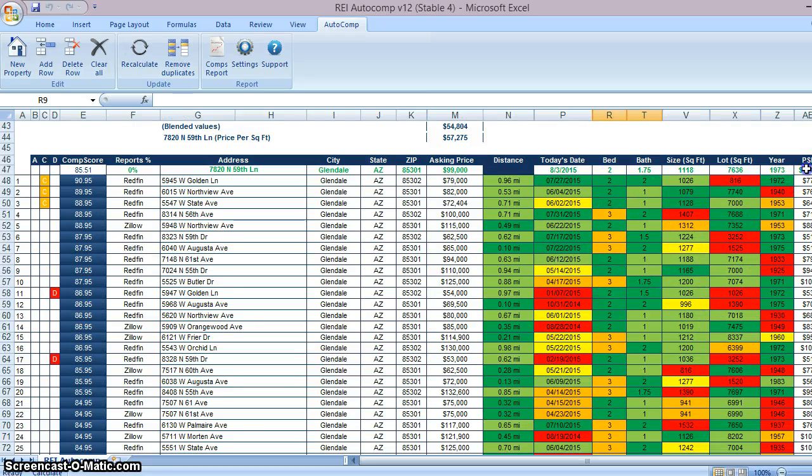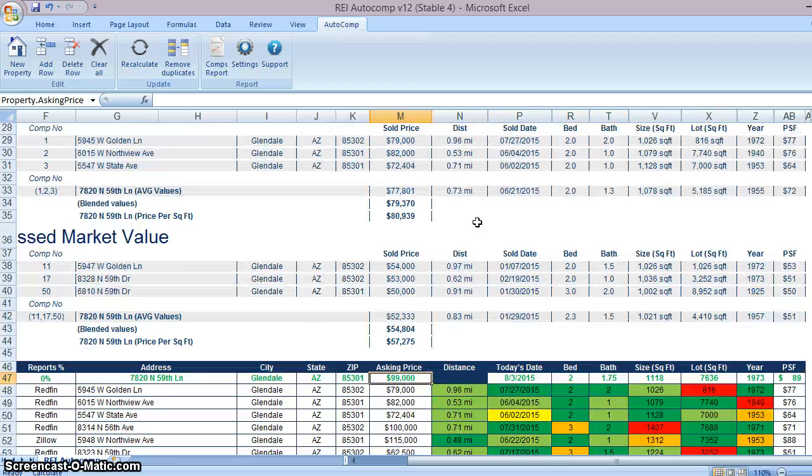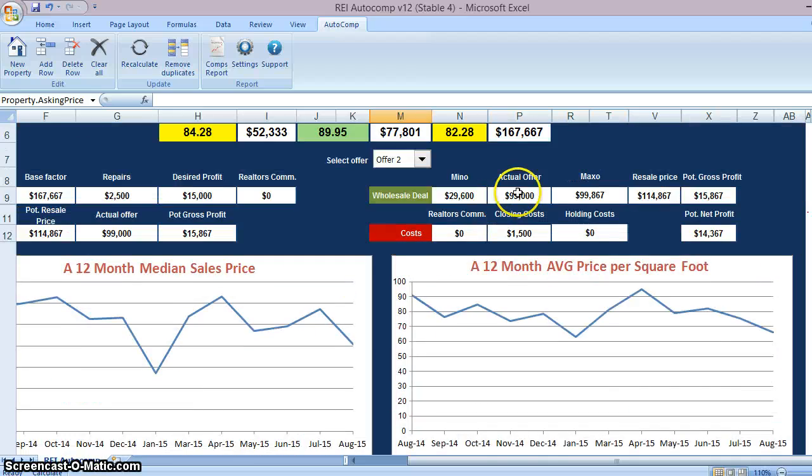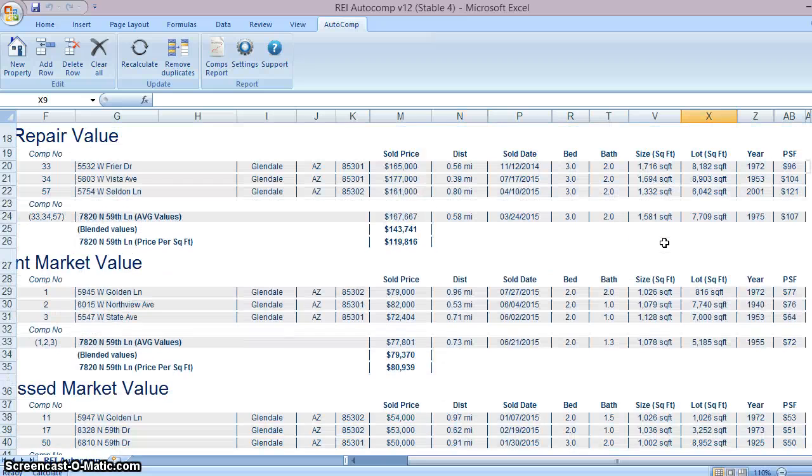And outside of the screen here, you can see these folks are asking, initially at $89 a square foot. That's for an asking price of $159, or rather 99,000, which is interesting because if I go to 159, you can immediately see I'll be losing $44,000 on this property.